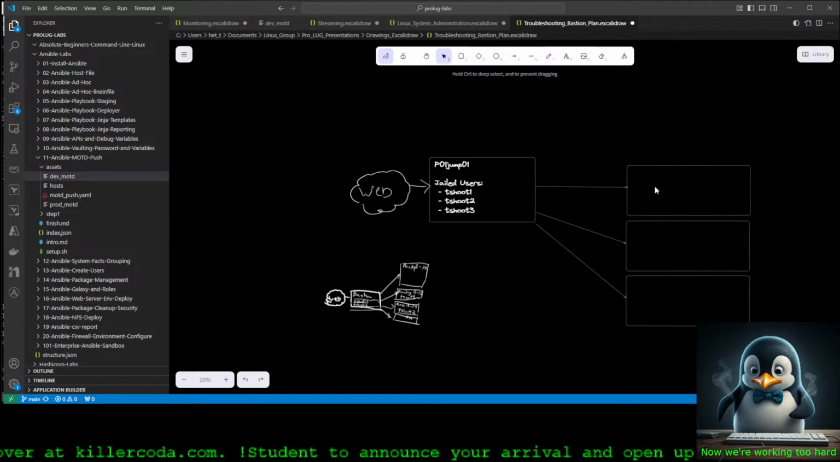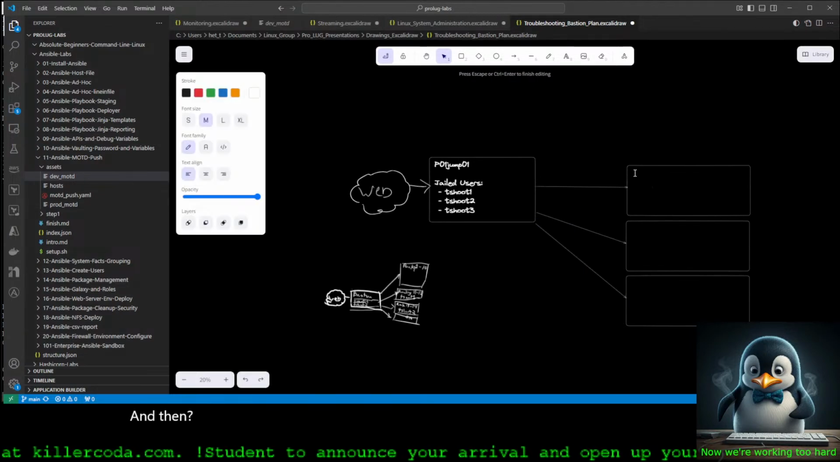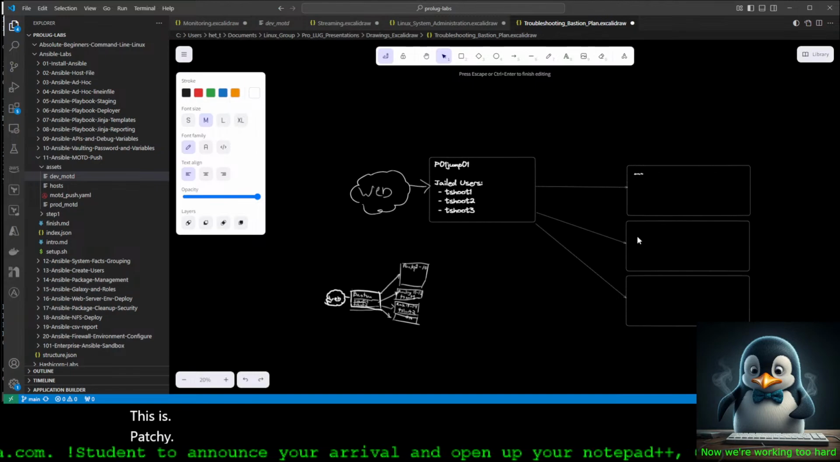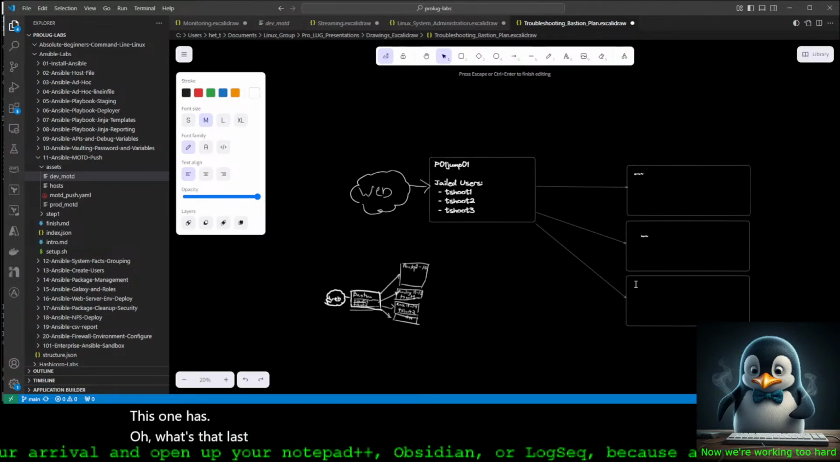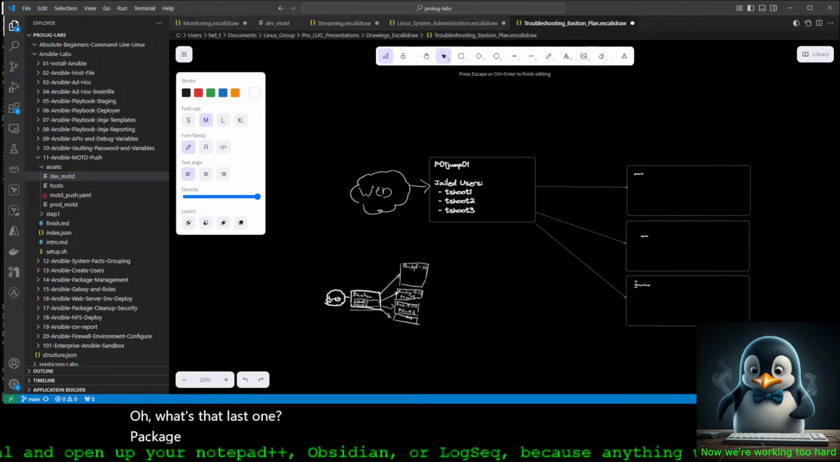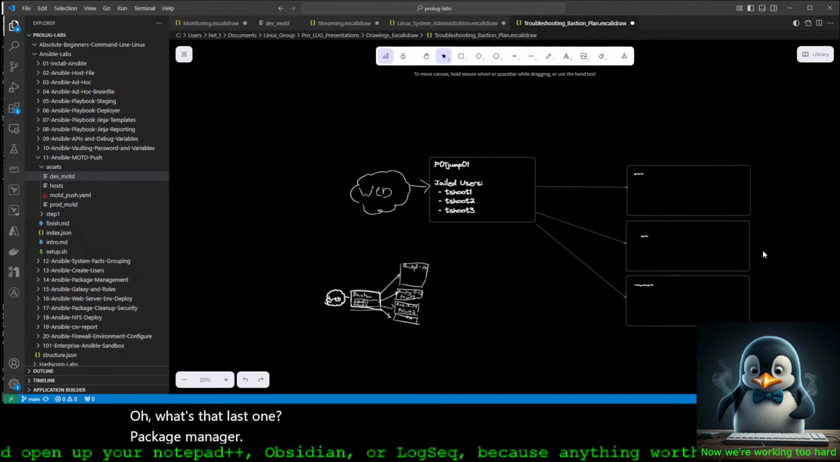And then this is, you know, Apache fix, disk fix. This one is... what's the other one? What's that last one? Package manager. Right.